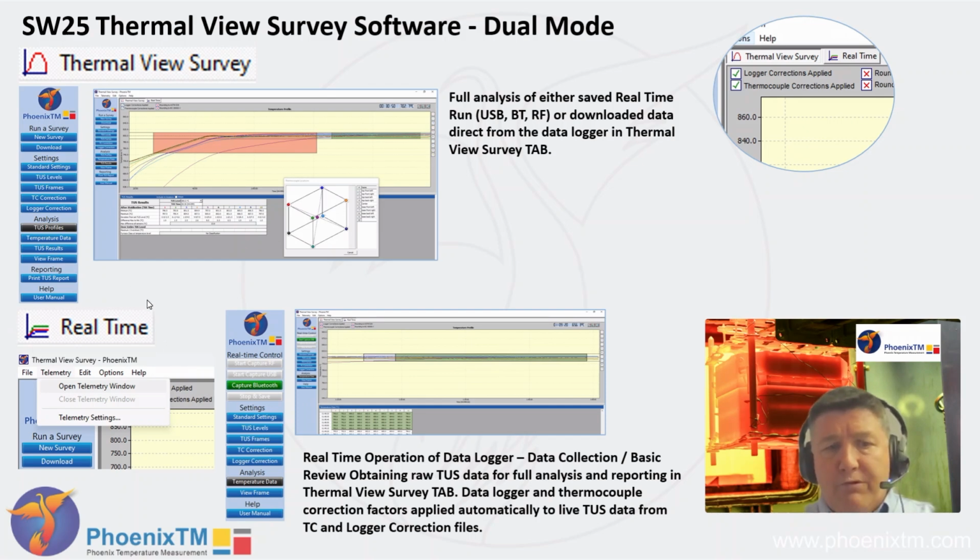or tab option. You go to the telemetry on the pull-down menu and you open the telemetry window to access that capability. The real-time tab allows you to see the real-time data being generated from your data logger either via USB real-time connection or RF telemetry live on the screen. This helps you then fully control each and every survey level that you're monitoring and see the data direct from your furnace. So there's no wasted effort of guessing whether or not your TUS has passed at each level.